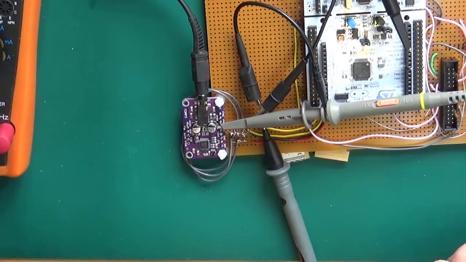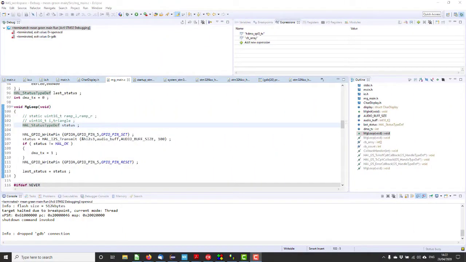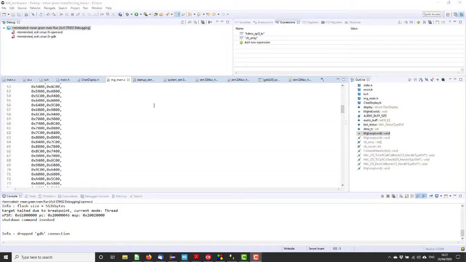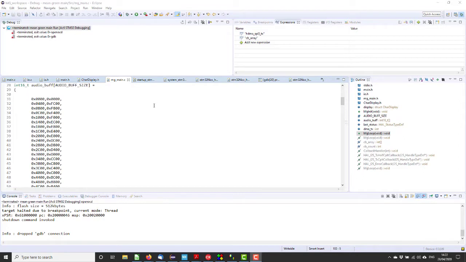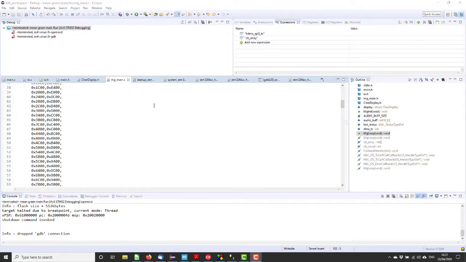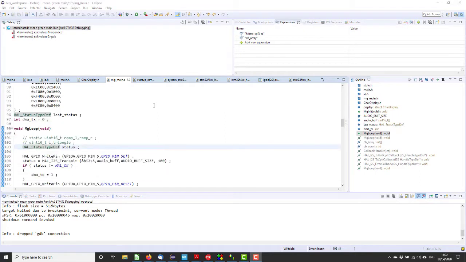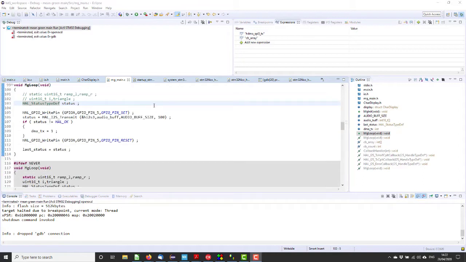So shall we see if we can now get it going? Okay, so I've also further simplified the code and got rid of the triangle wave generation, and I've just taken the buffer and filled it full of values which give one channel ramp up, so a sawtooth ramping up, the other channel a sawtooth ramping down, and just keep firing that out over and over.